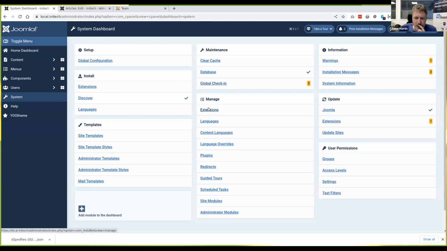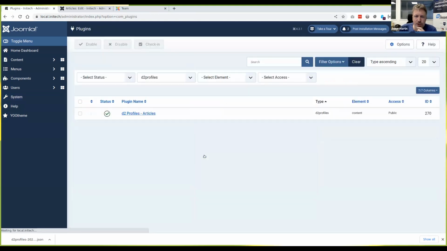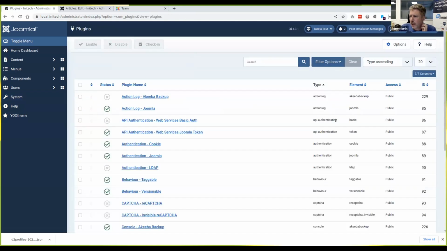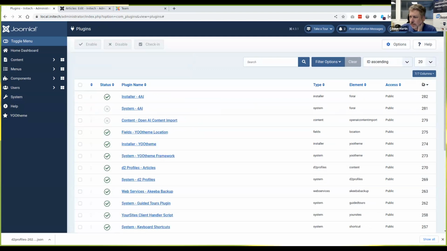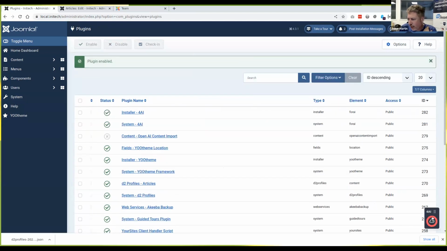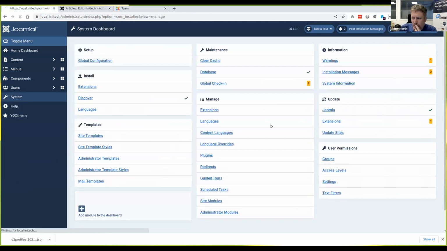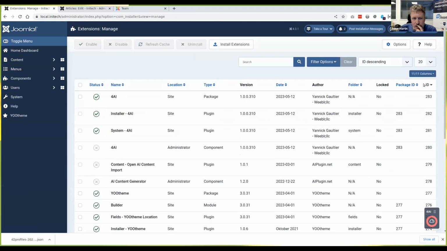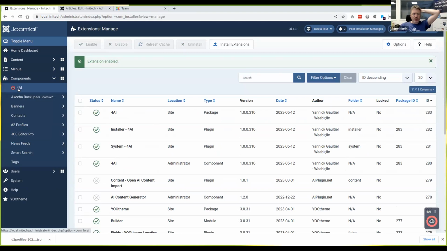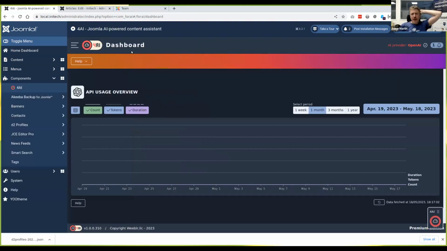So if I go to plugins, here I have to select. So I have a system plugin called 4AI. I have to enable it in the menu here as well. So system extensions. It's this 4AI. Yeah. So I have this component called 4AI installed on this website.